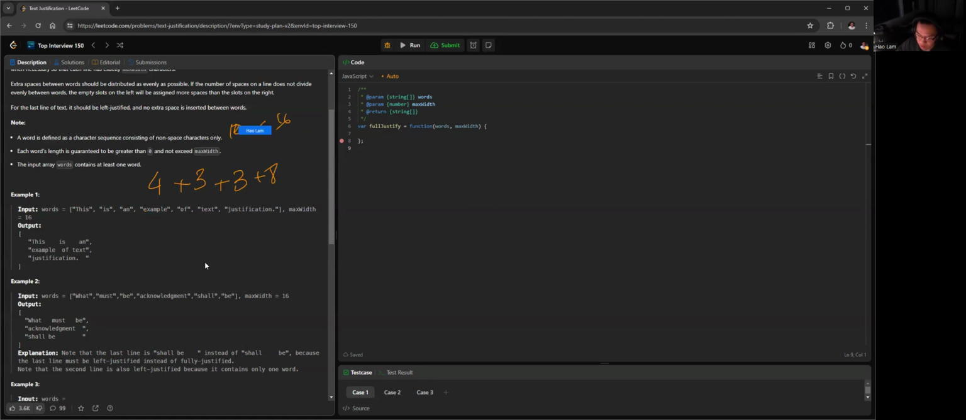So now we have 18. 18 is richer than 16, so we stop, right? So that is why we only have these 3 on the first line, right? And we continue on, right?